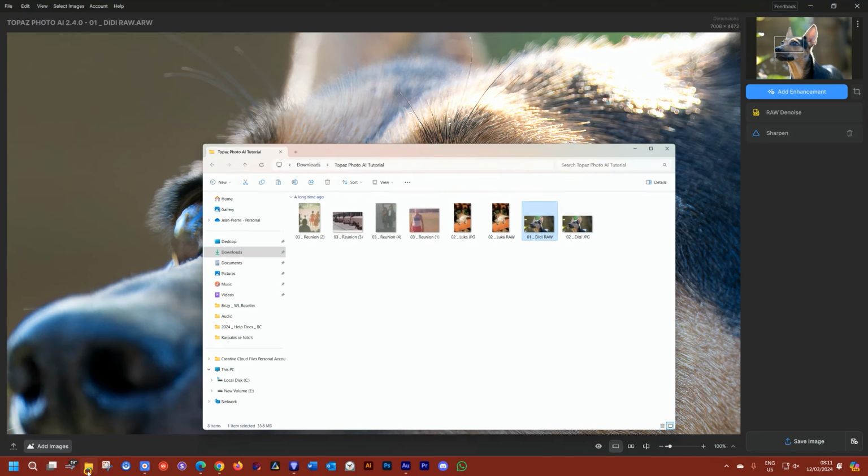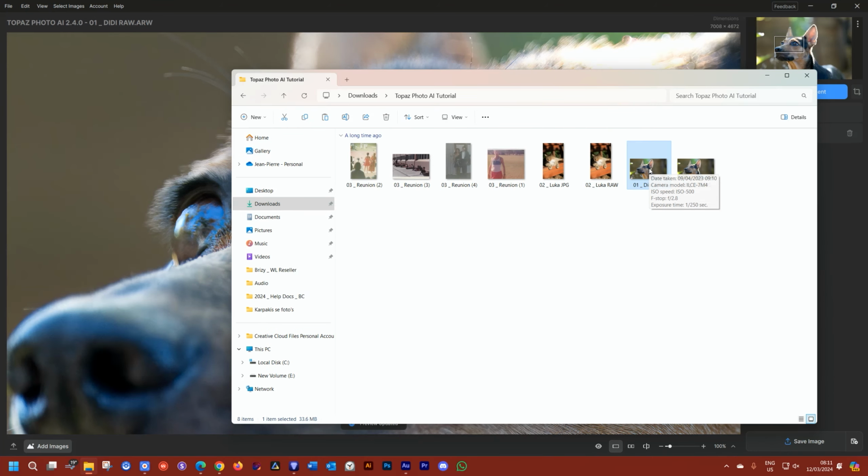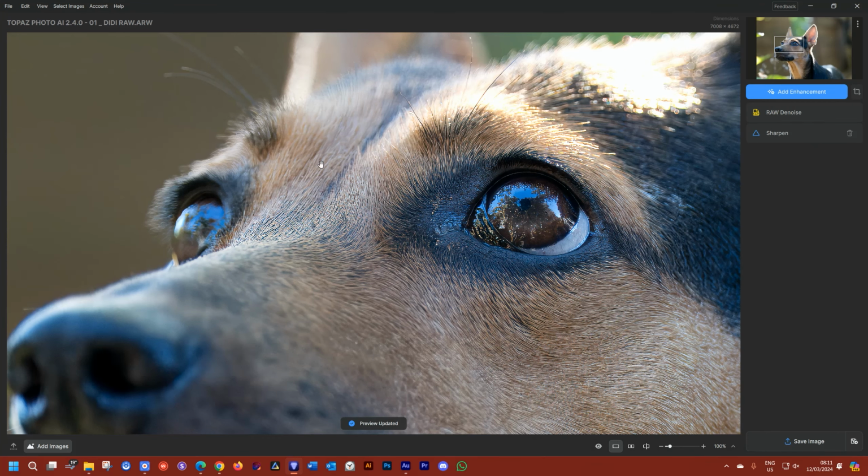Just for your reference, this is a raw image. I think I shot this on my Sony A7 Mark IV, f/2.8, and what was my ISO? Around 500. Great. So we've got this image here. This is your preview area. It's always going to show you the preview, and everything as to how you do the different previews, how you zoom, how you apply the enhancements, all of that we're going to cover in subsequent chapters.